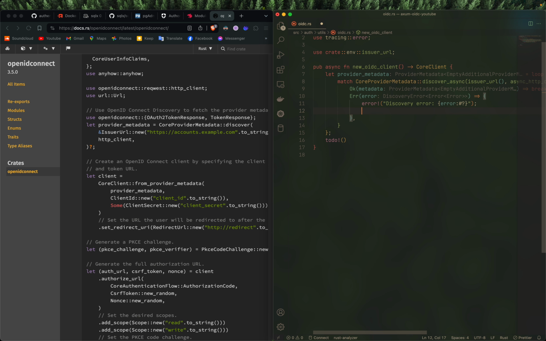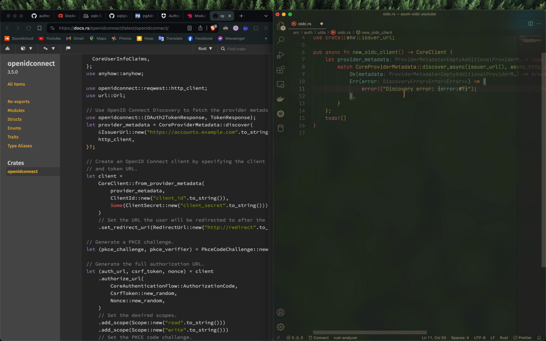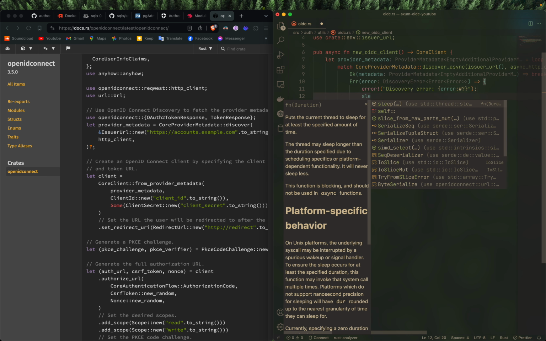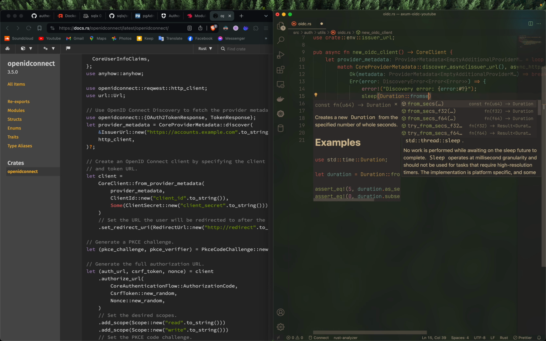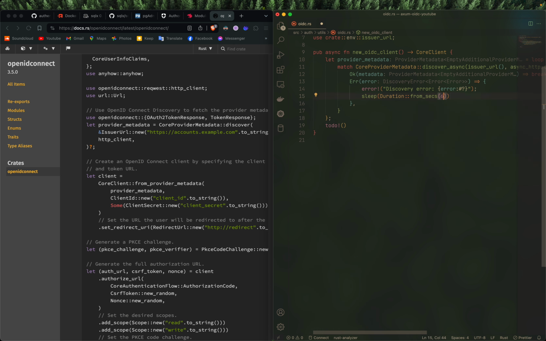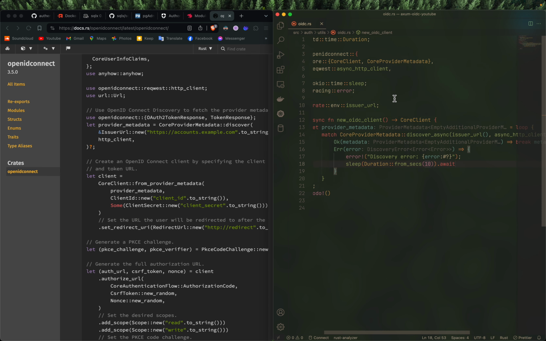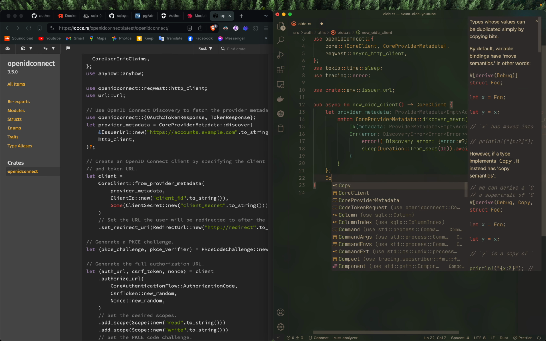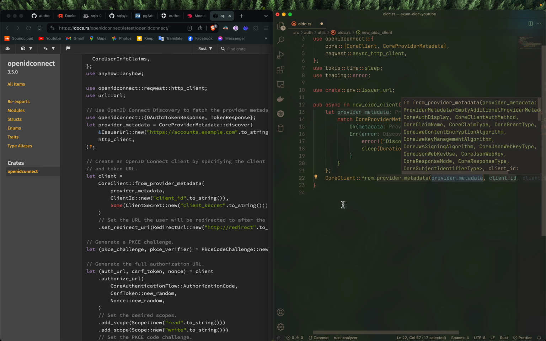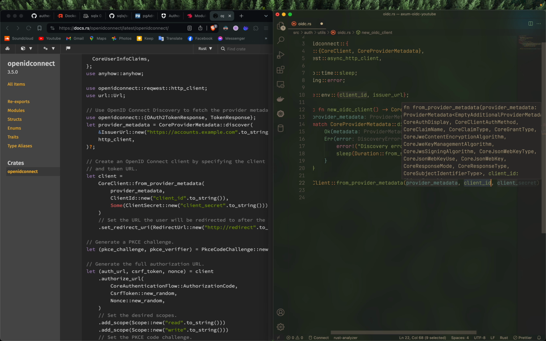finally we are going to sleep, as you would expect. I like sleeping, but oh well. From secs, sorry about that, 10, .await, and there we go. So now we have the provider metadata already. So finally, we're going to return the CoreClient from provider metadata, client ID, import client ID.